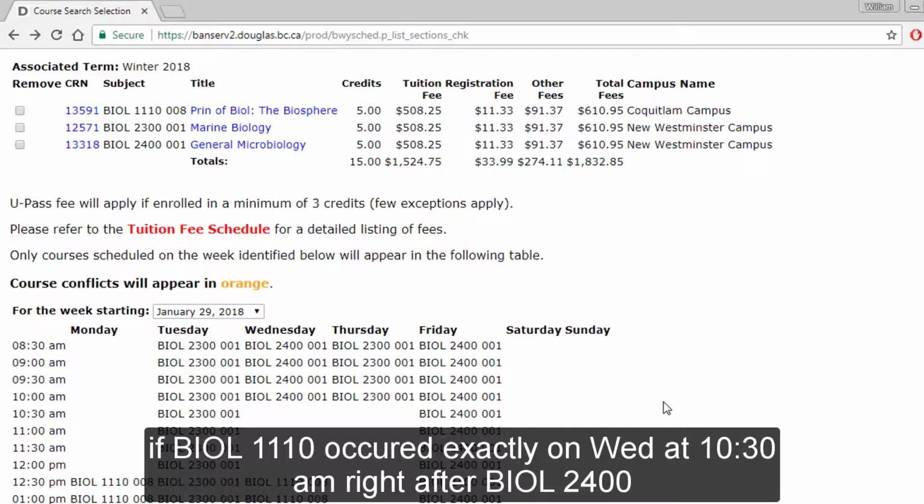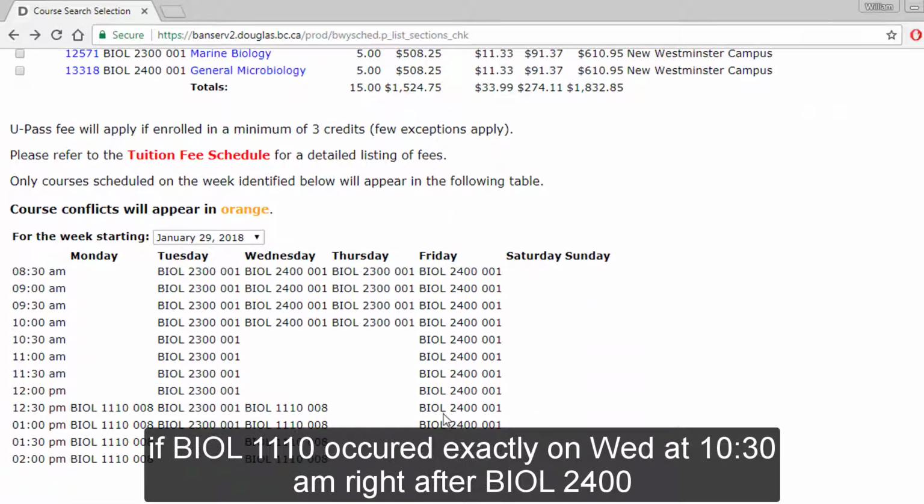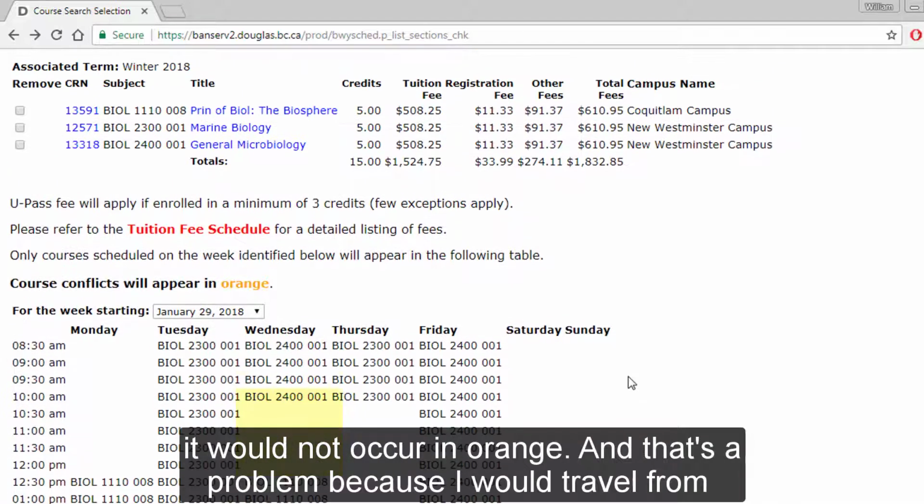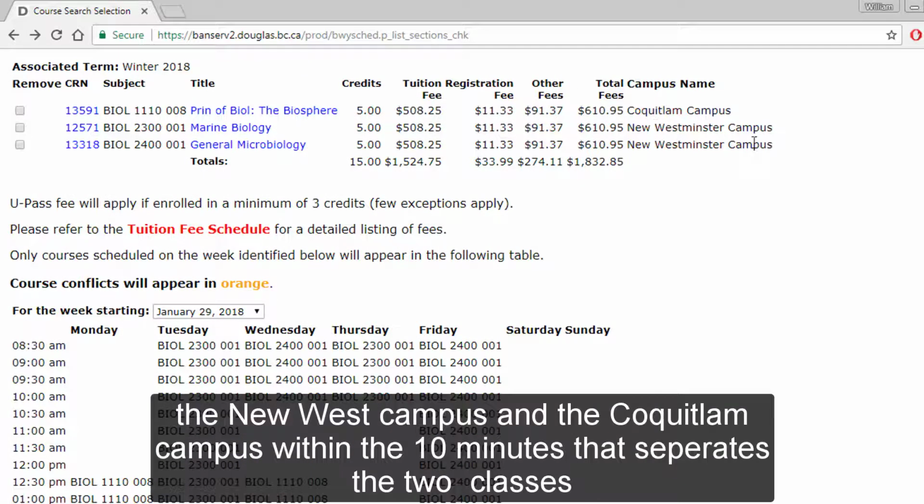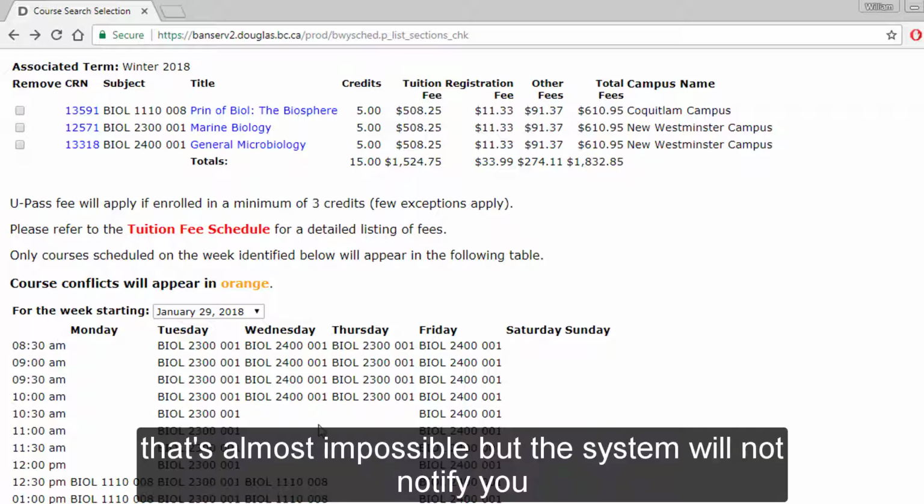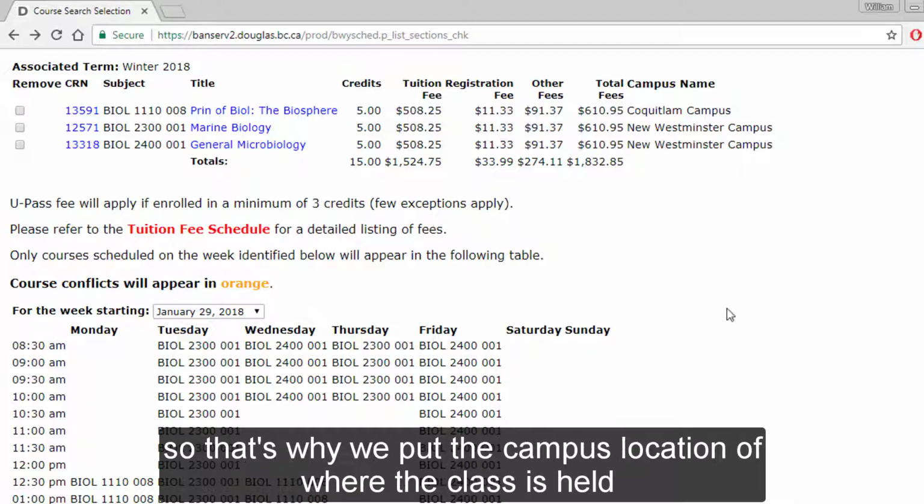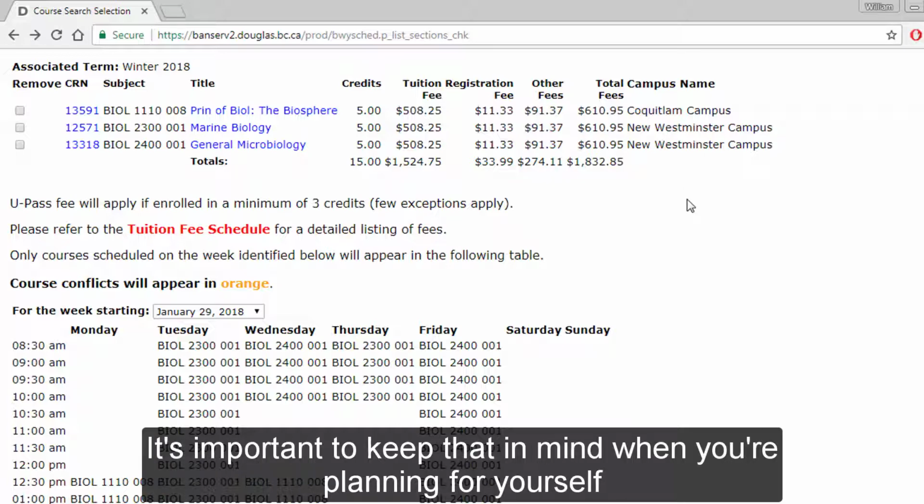However, in terms of campus location, if Biology 1110 here occurred exactly at 10:30 a.m., right after Biology 2400, it would not appear in orange. And that's a problem because I would have to travel from the New West campus to the Coquitlam campus within the 10 minutes that separates the 2 classes. That's almost impossible, but the system will not notify you. So that's why we put the campus name of where the class is held. It's important to keep that in mind when you're planning for yourself.